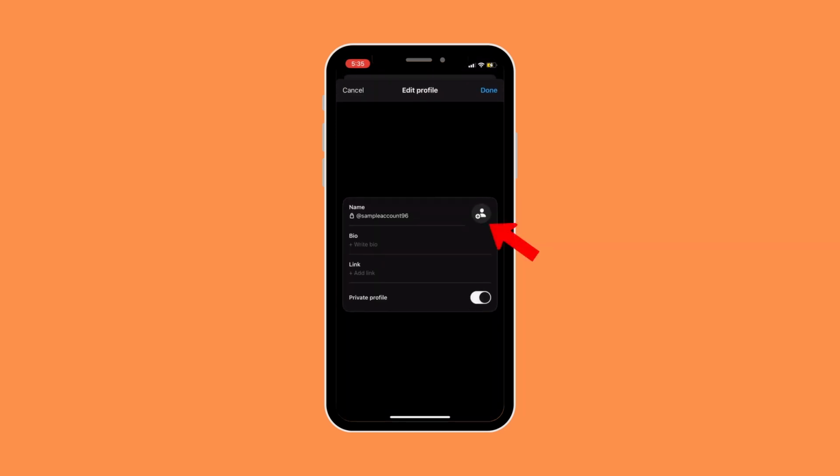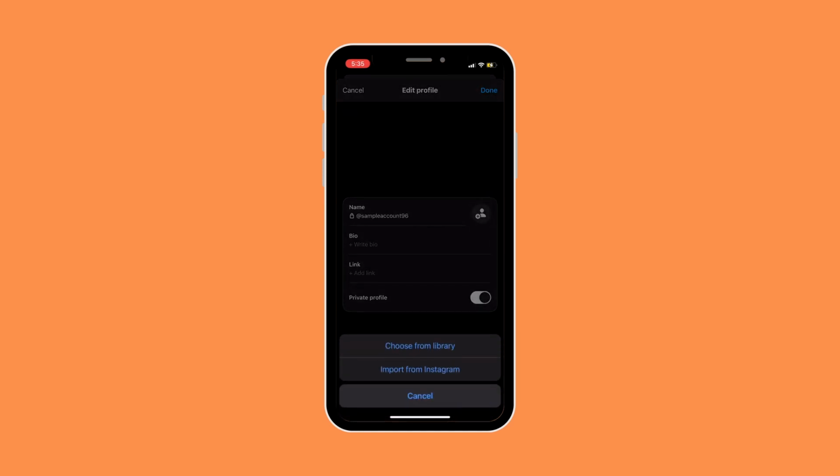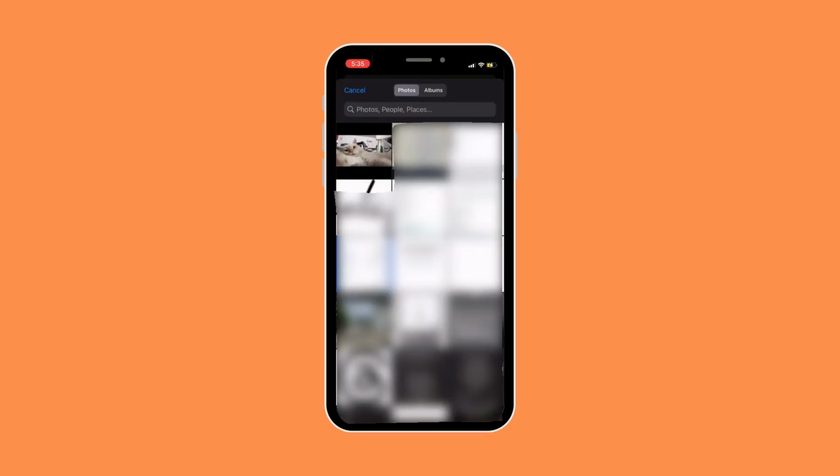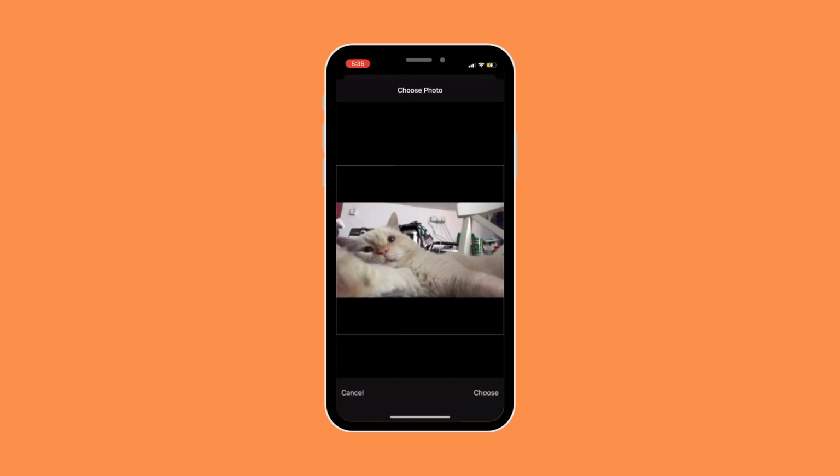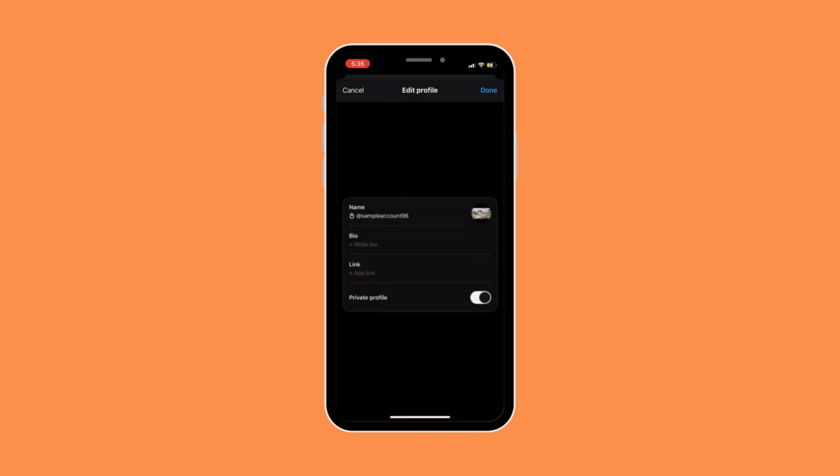Then just click on the plus icon with the man on it, and then select Choose from Library. There, just select the photo that you want to add as your profile picture, and then click on Choose. And then click on Done.